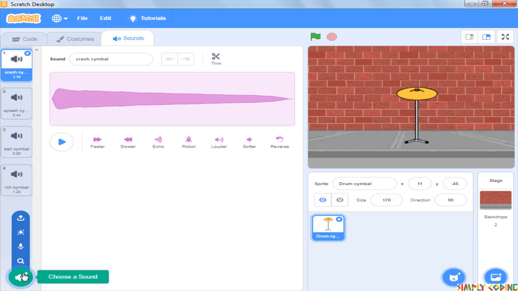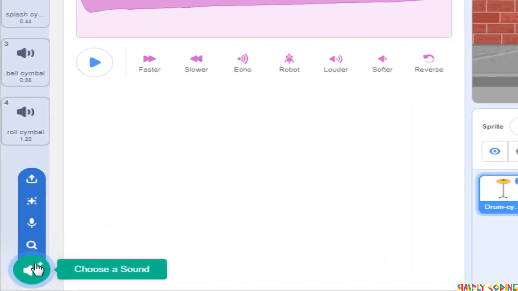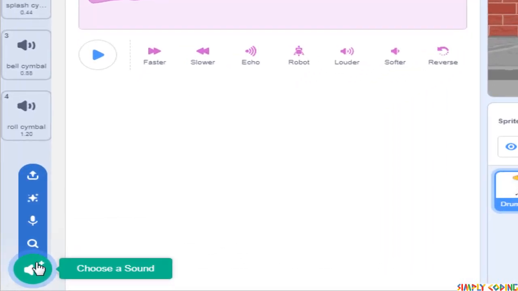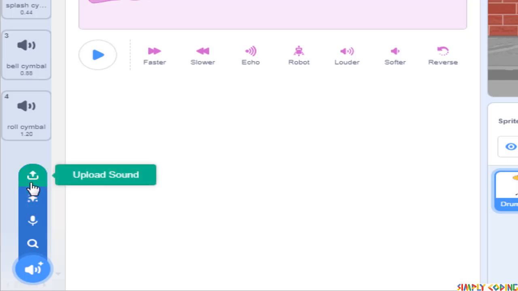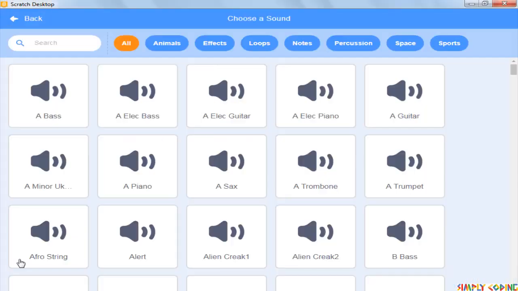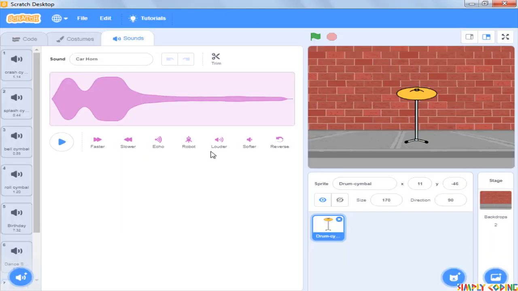You can add more sounds by pressing the Choose a Sound button on the left bottom. You can choose from a library, record sound, let Scratch choose and surprise you, or upload a sound file. We will add a couple of sound files as additional options for us to use.